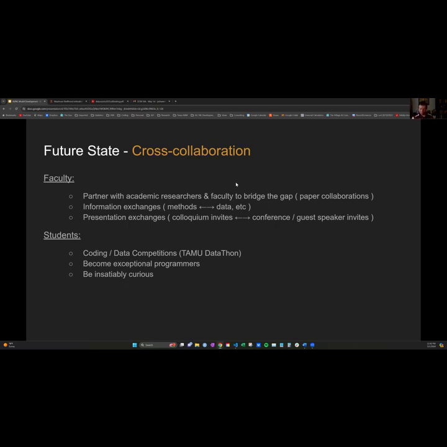I think working together on papers and working together on different research directions could help bridge that gap a little bit. But also information exchanges, right? If you have a new method that you would be willing to share with us, we could then provide you with data that you could use to prove out your use case when you're writing your paper. Or even presentation exchanges, right? So colloquium, if we get to see some colloquium invites, then we could come on as guest speakers as well. And vice versa.